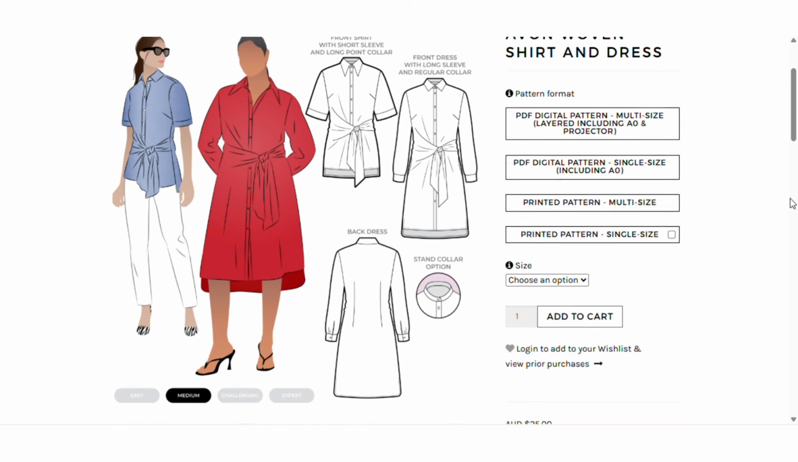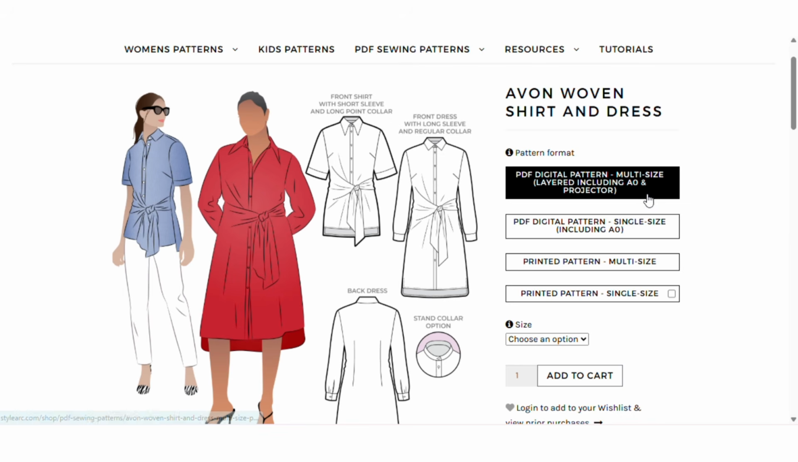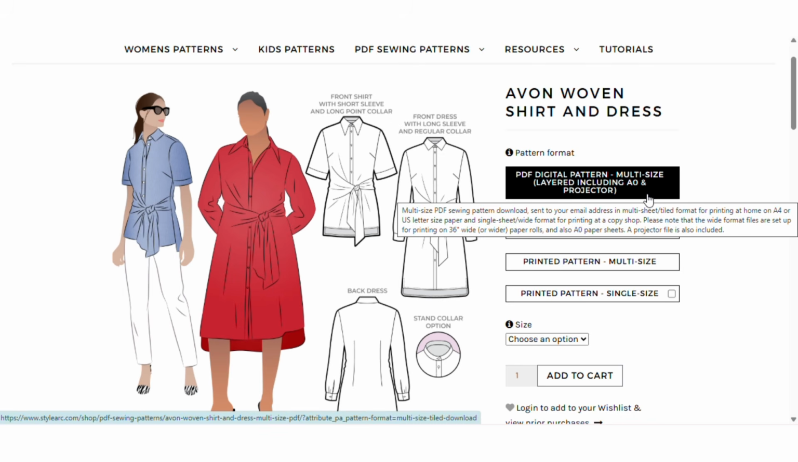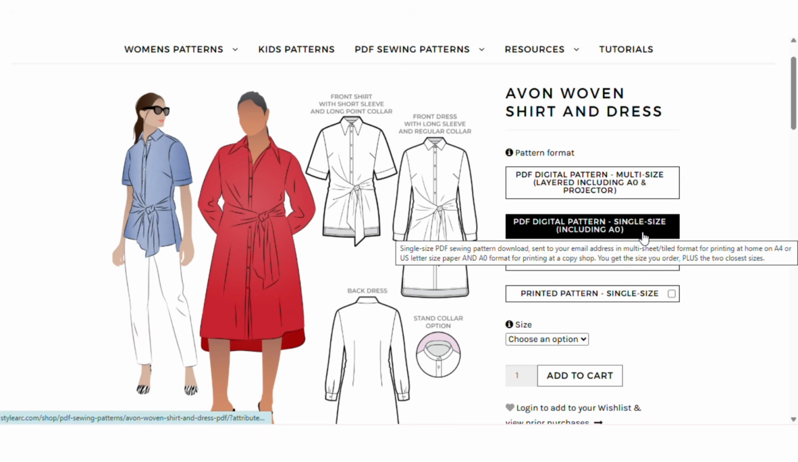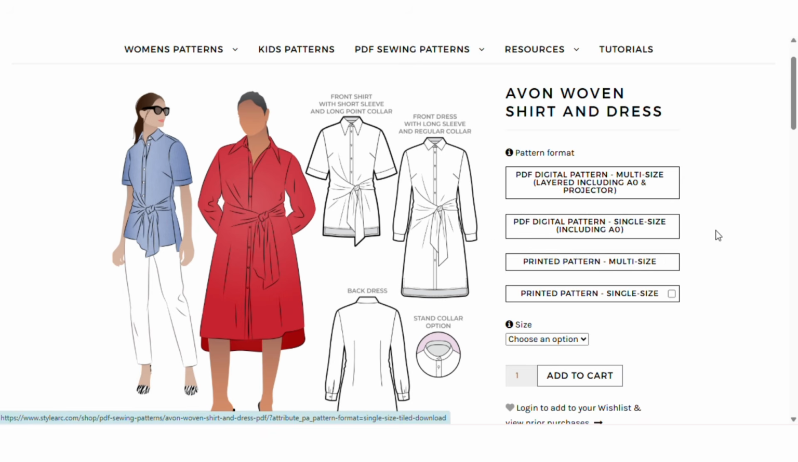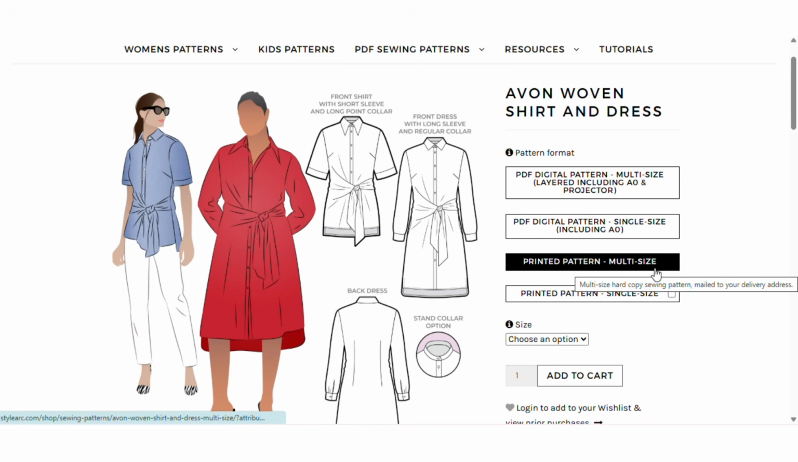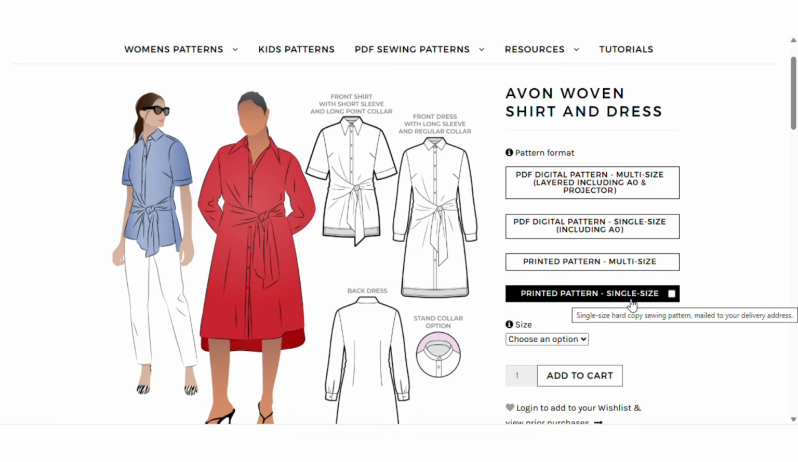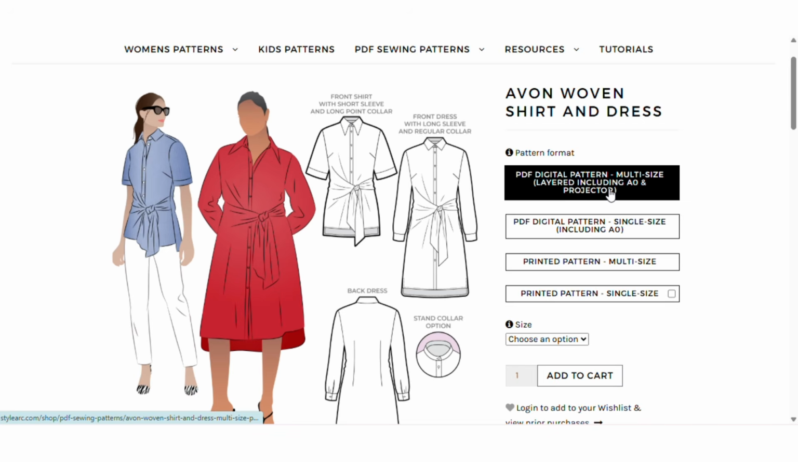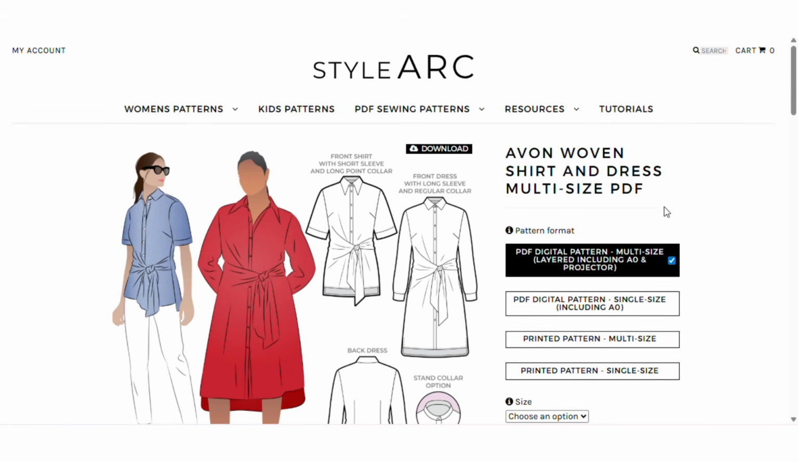Once you've decided which pattern or patterns you'd like to buy, you'll need to scroll back up to the top and select your pattern format. Again, we have the multi-size PDF pattern, single-size PDF pattern, multi-size printed pattern, or single-size printed pattern. Select the one you want. I've chosen the multi-size PDF pattern here.